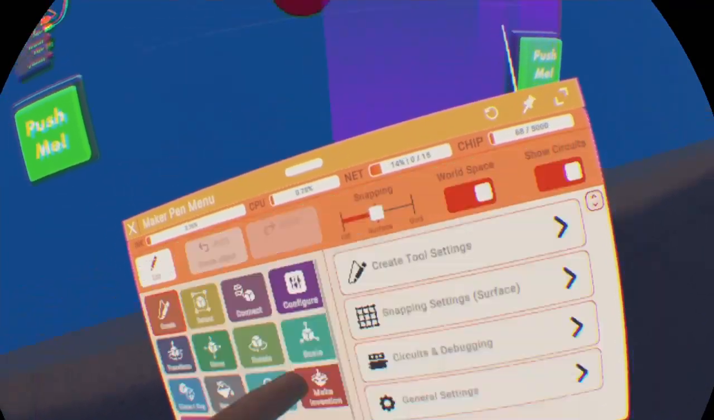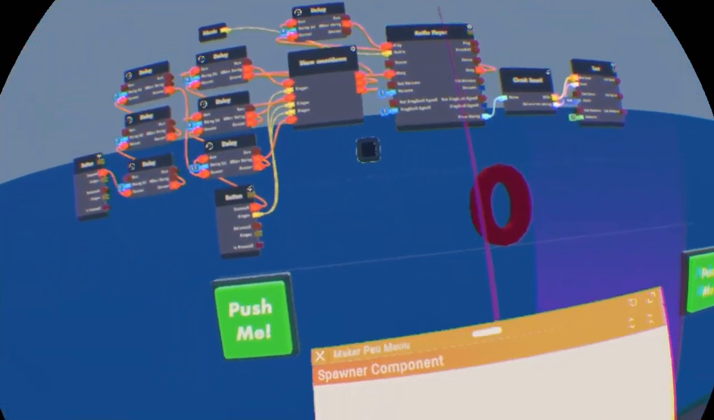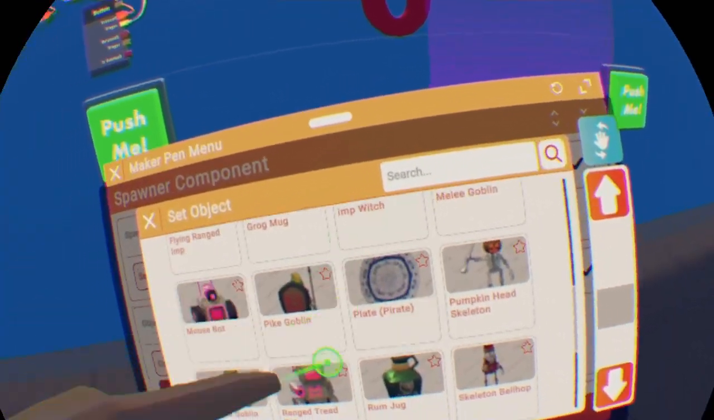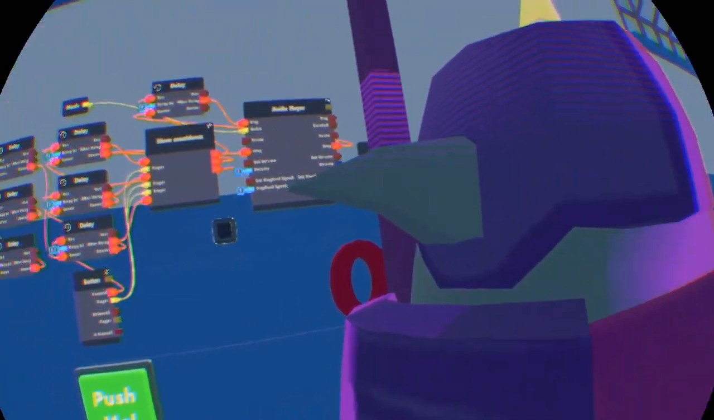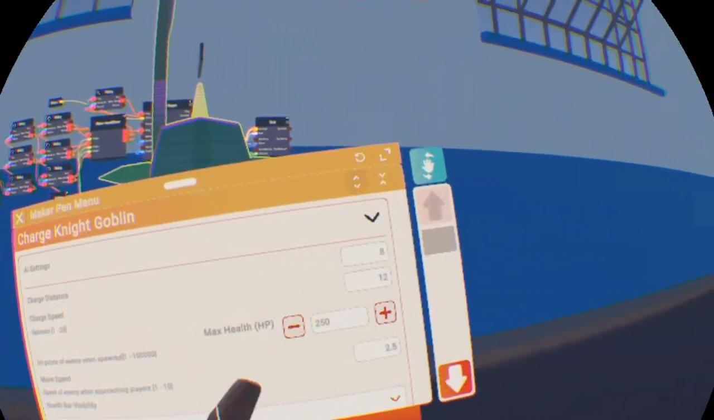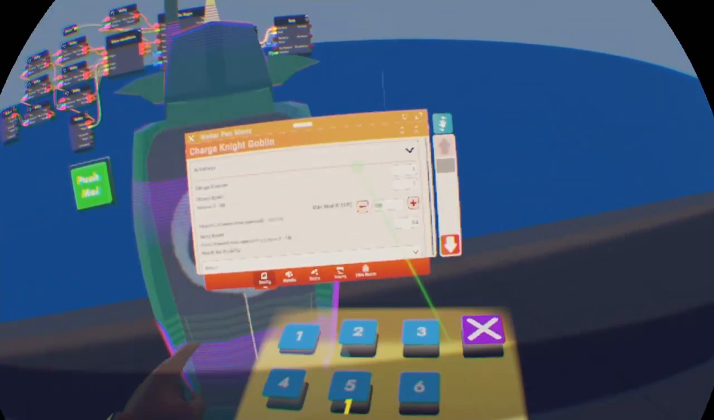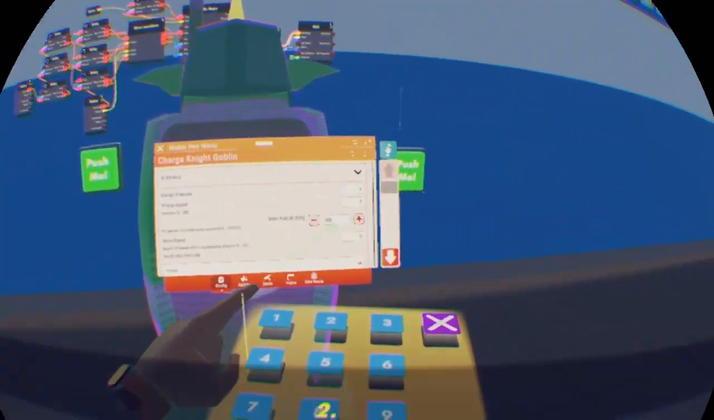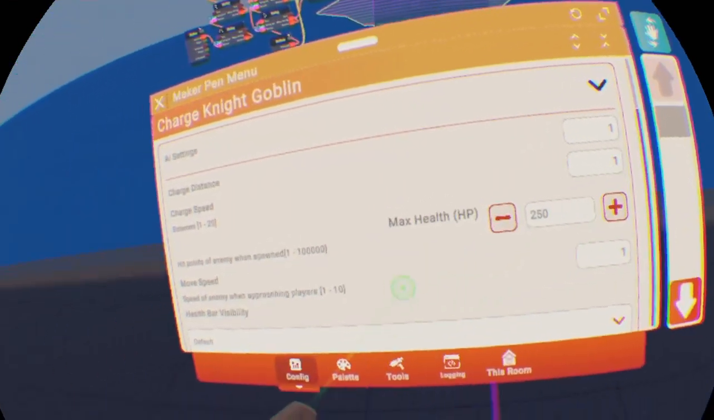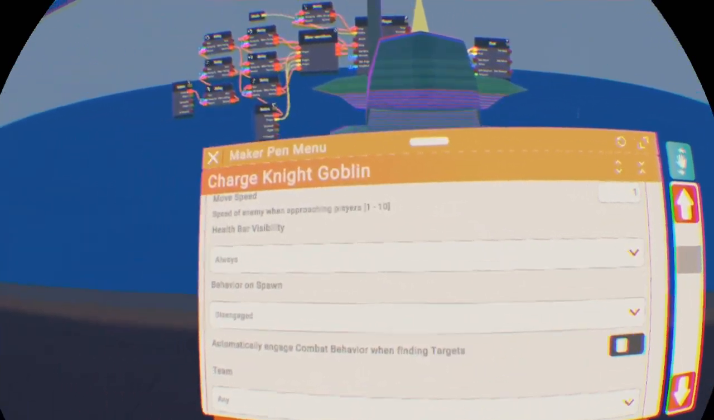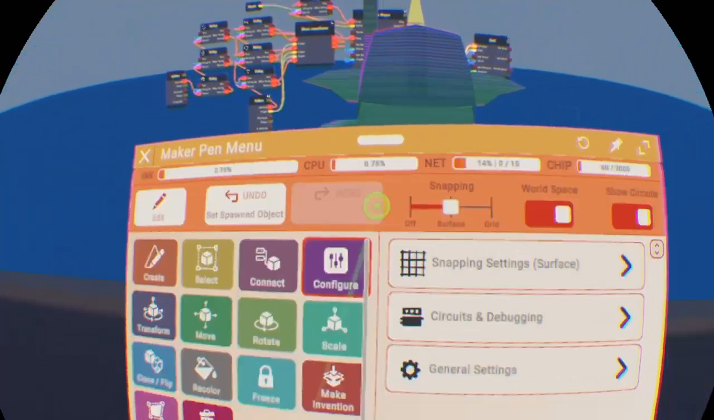So what we're going to be doing is adding a barrel here. If you're on PlayStation or a lower device, it will lag because I don't really know why. So yeah, you want to put a barrel down. Doesn't really matter what barrel. Then you want to make sure it's got 0, 1, 1, basically everything 1. And you want to go down here and make sure the health bar is always visible. Combat, disengaged, automatic engage, combat when finding targets. Then you want to freeze him.